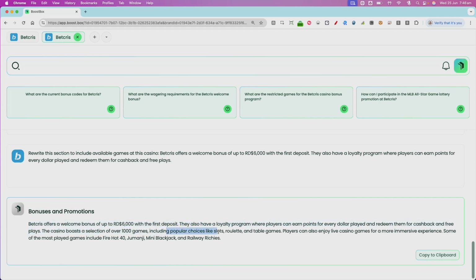So it's said including popular games like slots, roulette, table games, etc. And so that's just a way that you can actually ask it questions about the output that you've already generated. And this is not a great example for this brand, but I could also now say something like, ensure the content complies with the ASA and UK Gambling Commission guidelines. It's obviously not relevant for Betcris, but you get the idea.